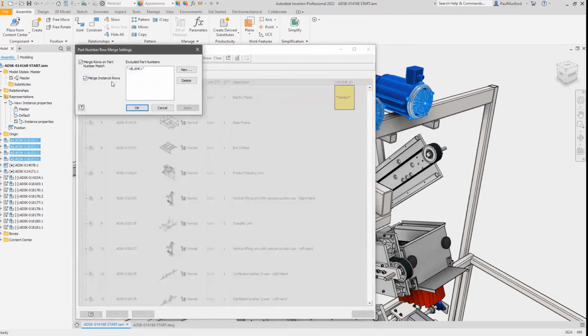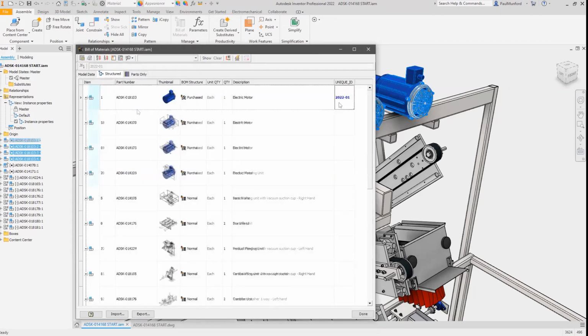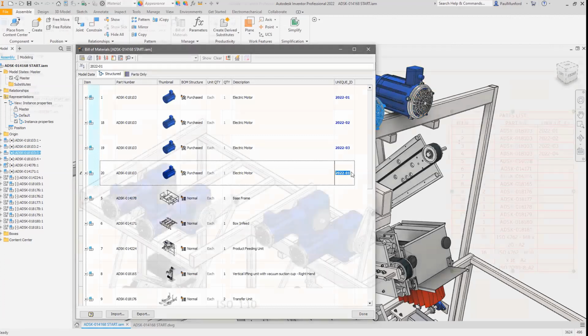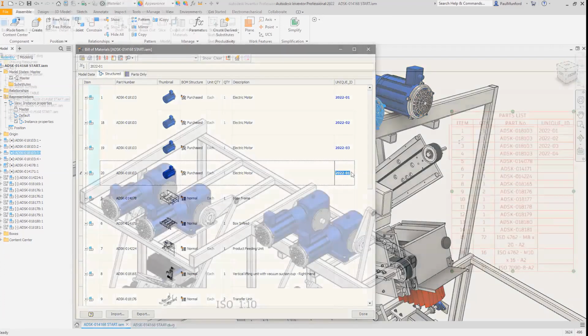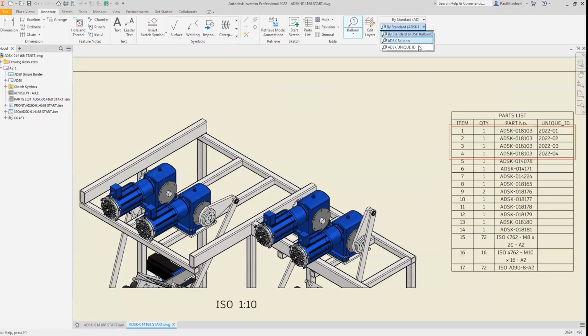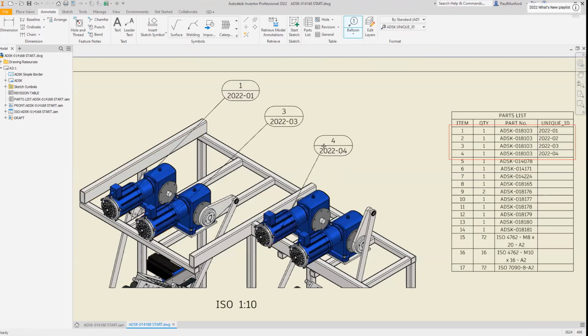Custom I-property columns in the BOM editor can be defined as containing instance properties, and a new Merge Instance Rows option is now available to group or ungroup components with unique instance properties. Instance properties can be referenced in 2D and 3D model annotations, and in your drawings in balloons, leader notes, and your parts list. Add unique property data to each instance of a component in your design with Autodesk Inventor 2022.